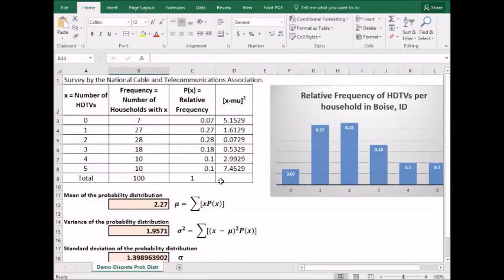This video demonstrated how to build and graph a discrete probability distribution, and how to calculate the expected mean, variance, and standard deviation of that distribution.